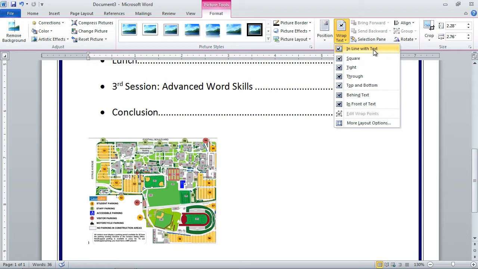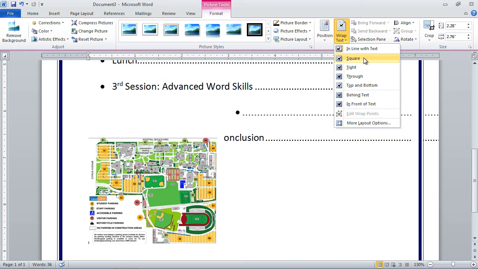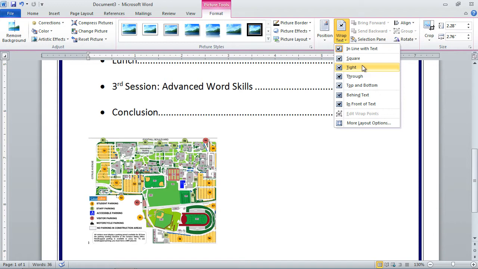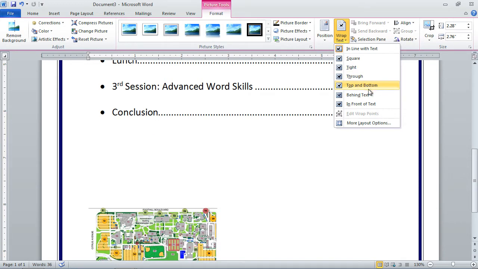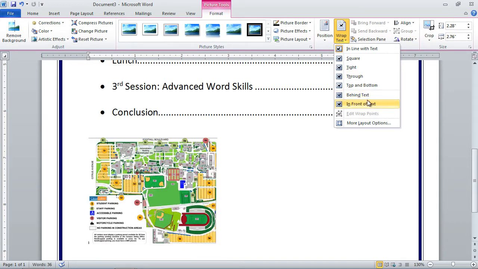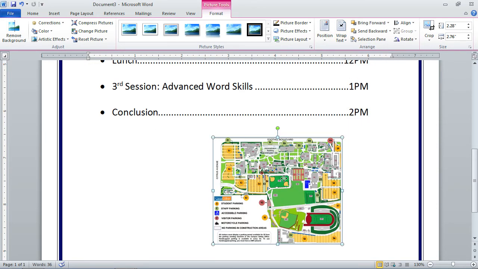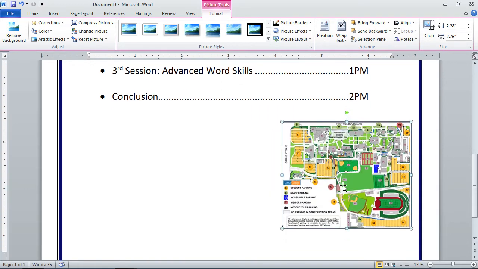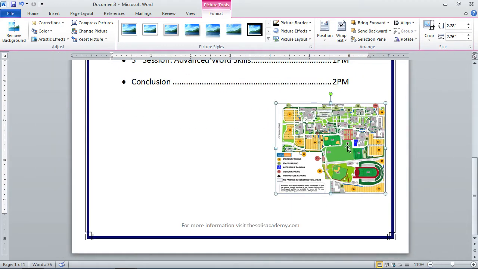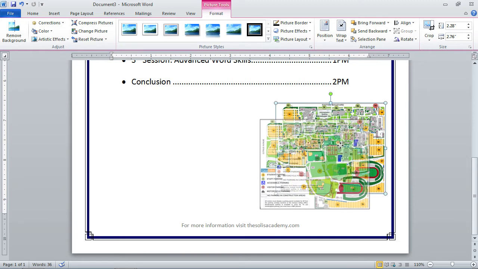I don't want that. I want to be able to move this thing around. Well, if you want to move this thing around, then you may want some of these other options over here. So let's see what happens when I'm just hovering over top of square, and same thing with tight, and same thing with through and bottom, and so forth. Okay, let's see here. What happens if I say in front of text? Okay, so I want this thing to be in front of text. Well, now I can move this thing. So as you can see here, I'm able to move it throughout the document. Let me zoom out a little bit more, and let's place this, let's say somewhere right here.